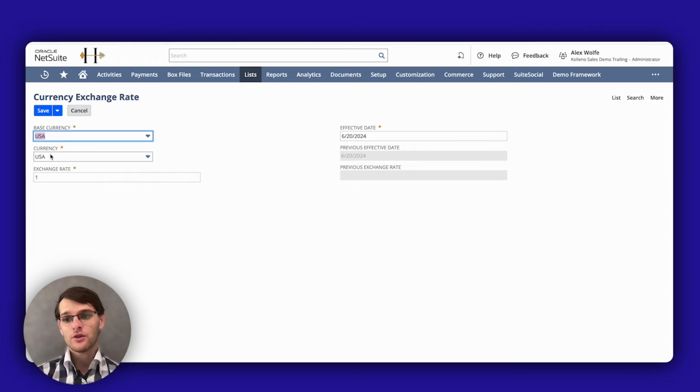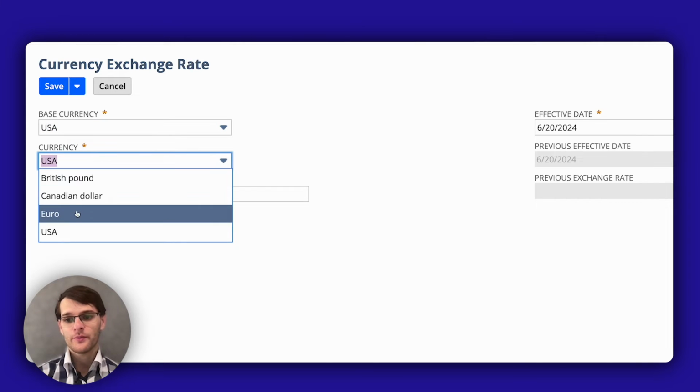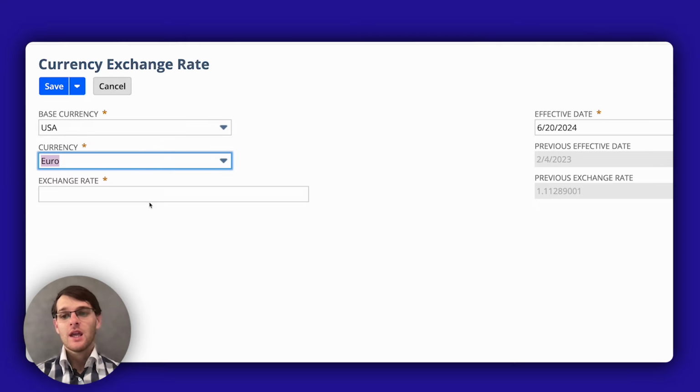Then you select the foreign currency. So for example, if you want to get the exchange rate for the euro to the US dollar, you select the US dollar in the base currency like I've done here. And in the currency field, you select euro. If the currency is not listed, create a new currency as explained in the other video that I published previously.